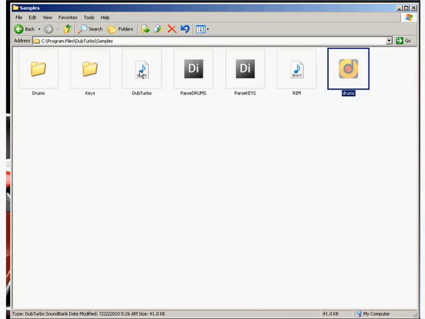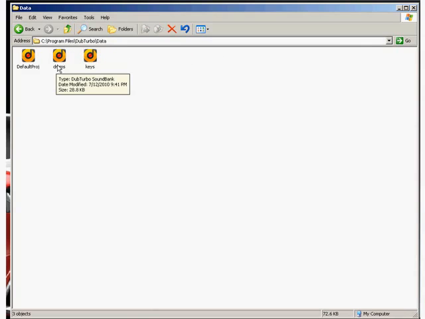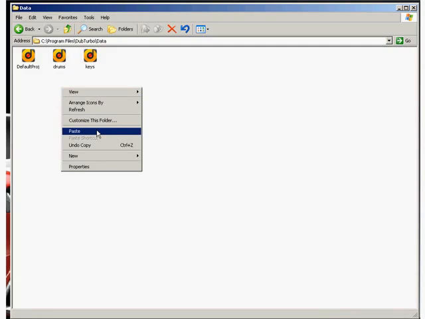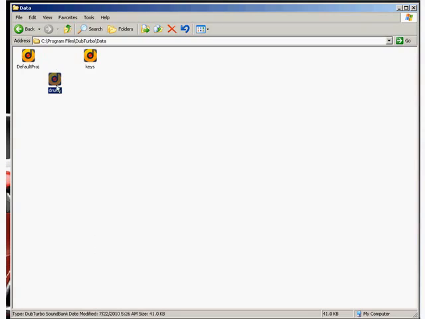Okay, I have to cut it out of here, go up a folder again, and now we're going to go to data. You'll see there's already a drums file within the data folder. We need to overwrite that. Paste, and that'll be pasting over this one with the new one you just made. Okay, boom, that's the new one.